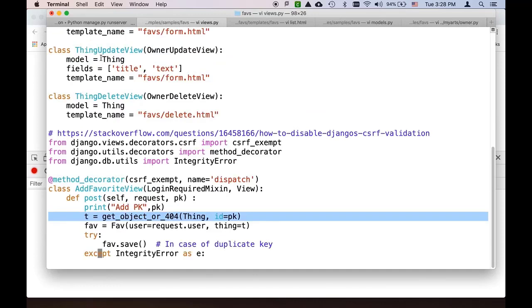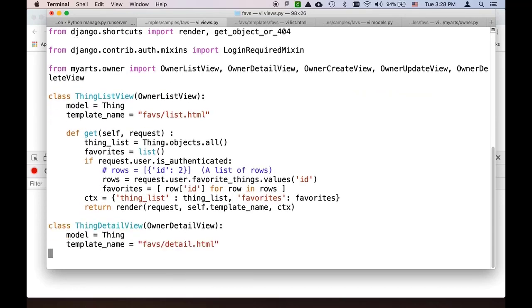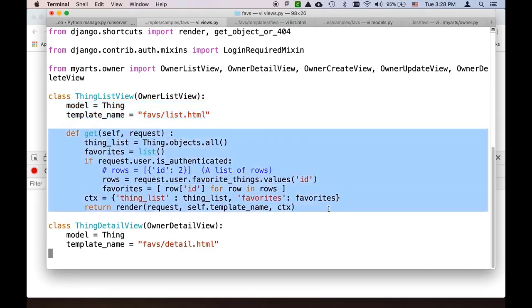Now, that's just a review of stuff we've been doing for a couple of examples, so I'm not going to go into super great detail. What I want to do is show you thing list view. Actually it does owner list view, but if you go back and look at owner list view, it doesn't really do anything other than the base one. So it basically looks like most of these, except we've overridden the get request.